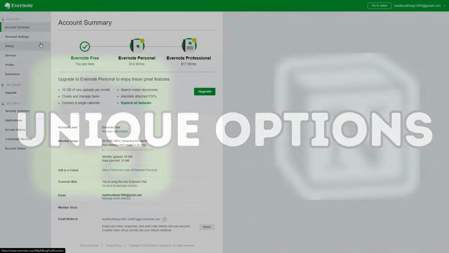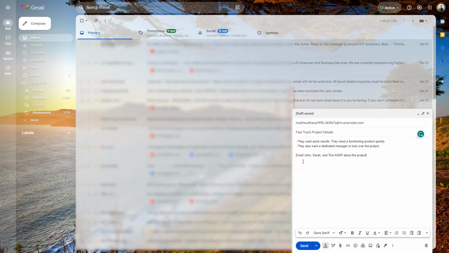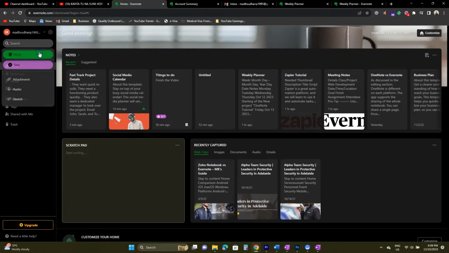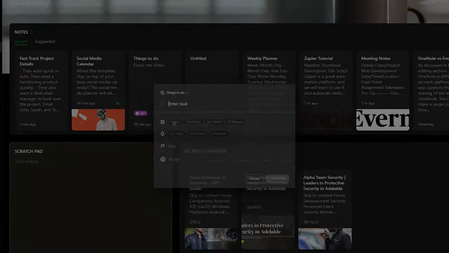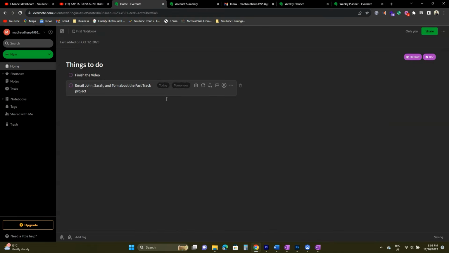Evernote lets you email notes. Each account gets a unique email address. The email subject is the note's title and the body is the note's body. The app also supports creating tasks. The free plan only allows creating and completing tasks, but it's an extra option if you want a to-do app.